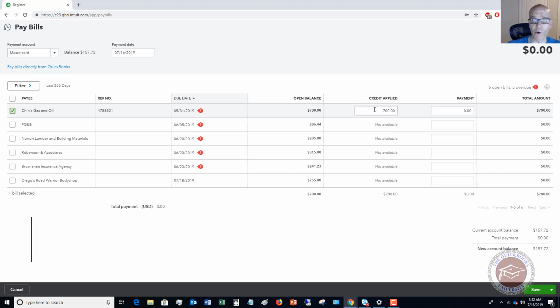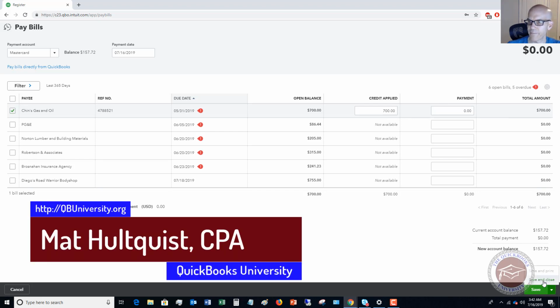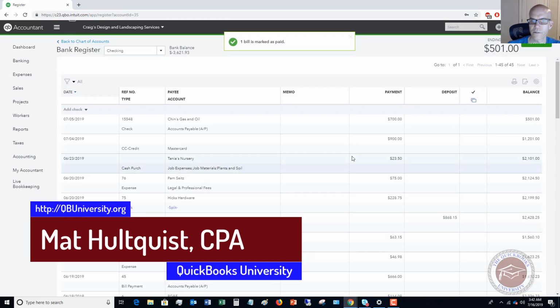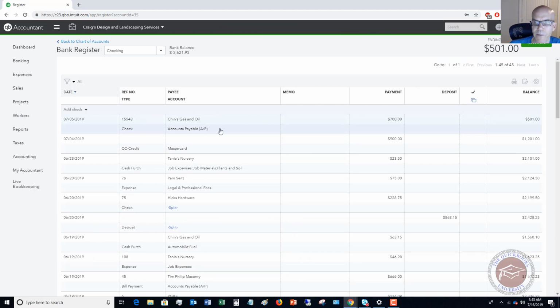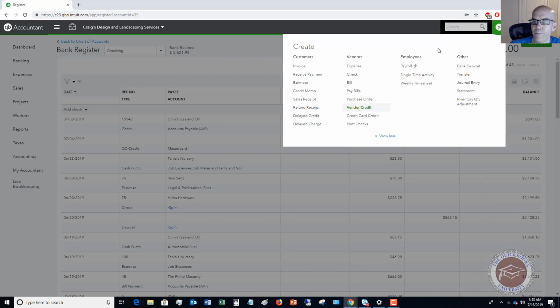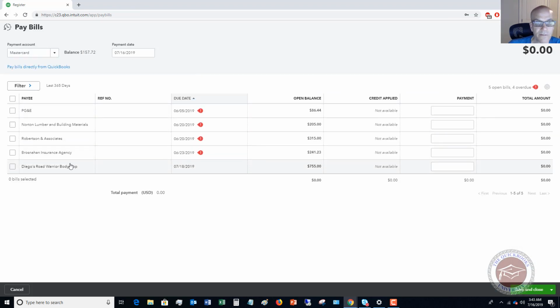This is what we want to do. We want to apply this credit to this. Payment 0, total payment amount 0, and we can save and close. Okay, so now this is reflected correctly in the check register, accounts payable. If we go to pay bills, you will see that it is cleared out of the pay bills and all has been matched up against each other so that we just have the one expense within QuickBooks, and you should be good to go.